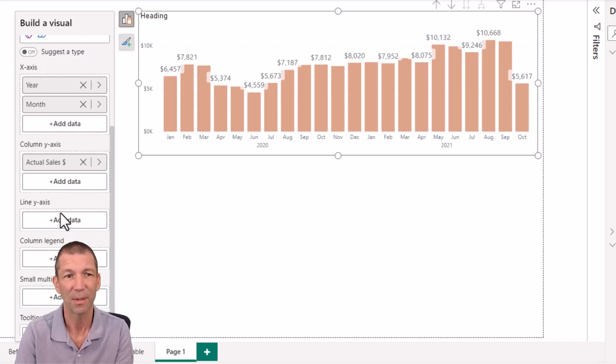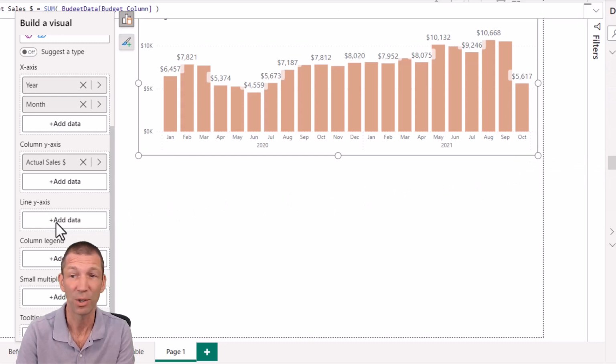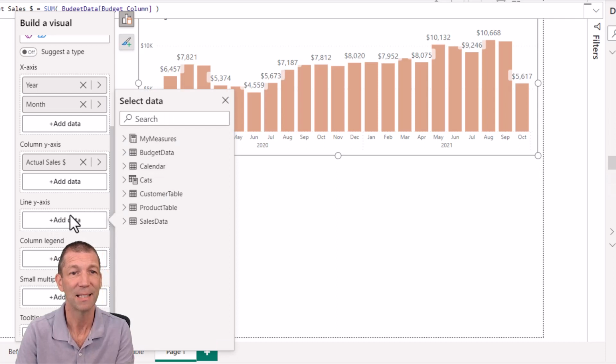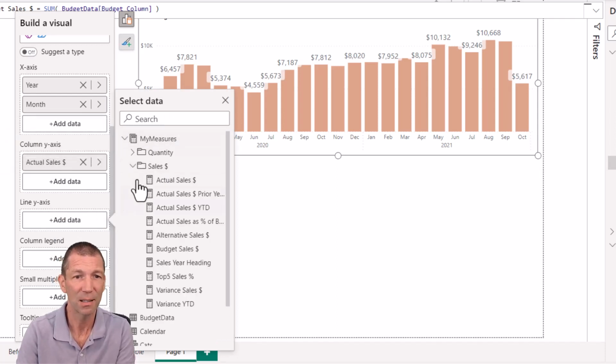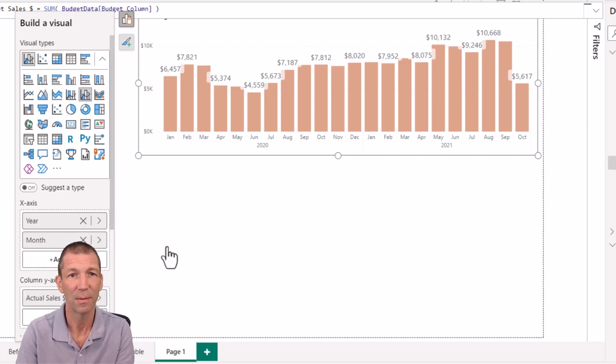Line axis, okay? I could then put my budget sales. Well, actually, what you can do is here, you just click on it. You don't have to drag anymore. You just come over here, you click on add data, which, you know, is sensible. Go in here, sales, budget sales.